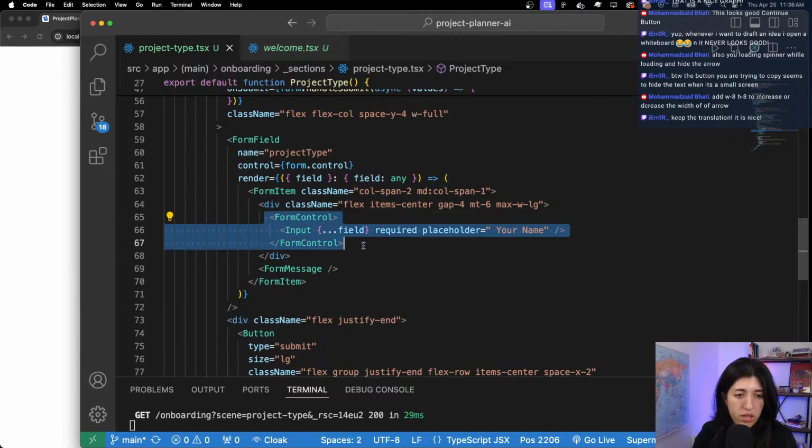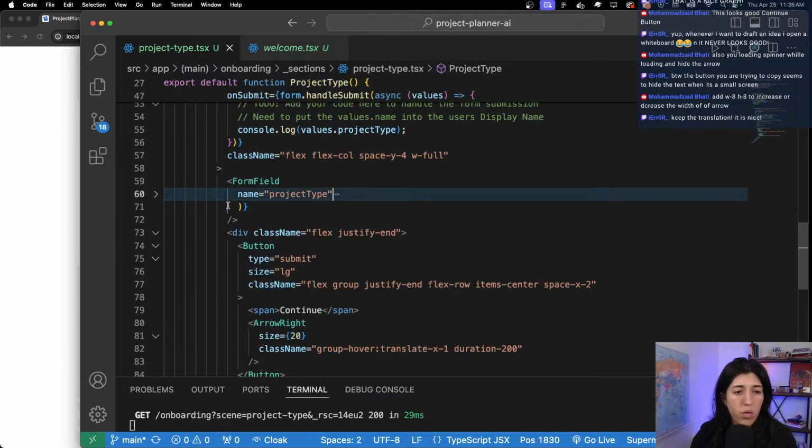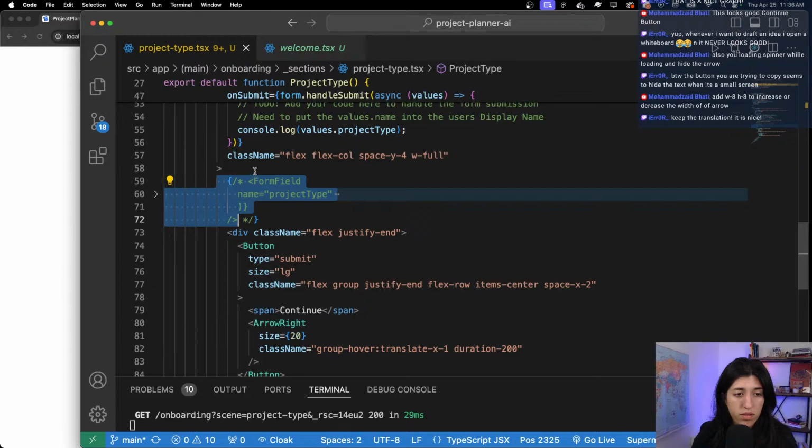So the input is not gonna be that. It's gonna be a... What kind of form input is this? What's it called? It's a selector. It's either one or the other. Okay, we'll see that in a second. Let me comment this out for now.